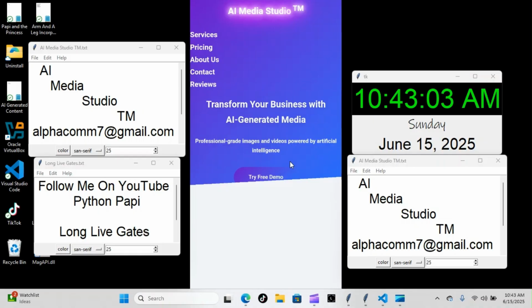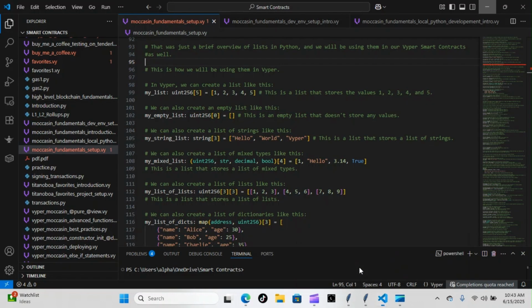All right, on today's episode of Python Papi, we're back inside our small contracts project. Let's have a look at what we're going to be going over today. Today, we're going to dive back into our setup module where we left off from yesterday. So let's pick up where we left off.